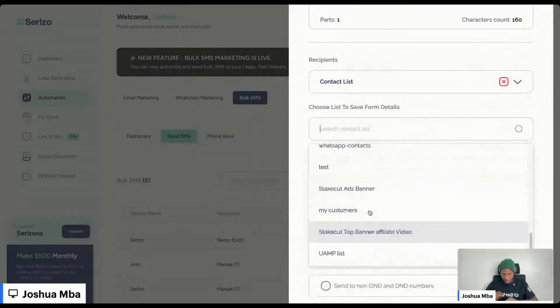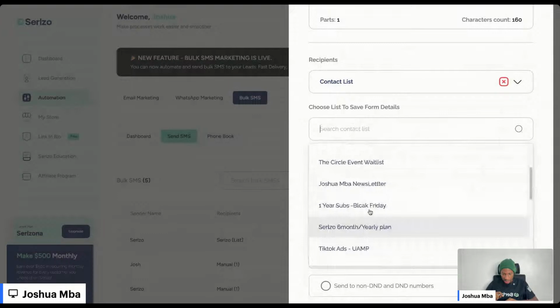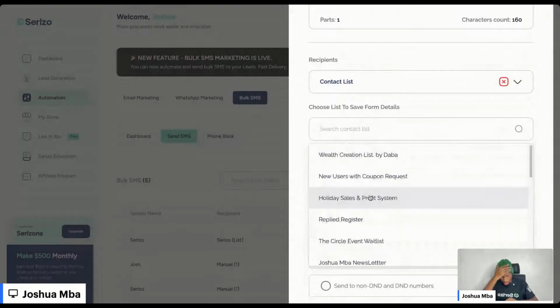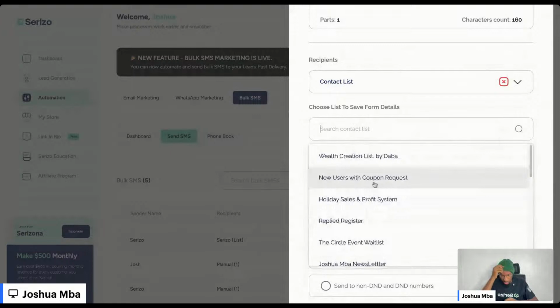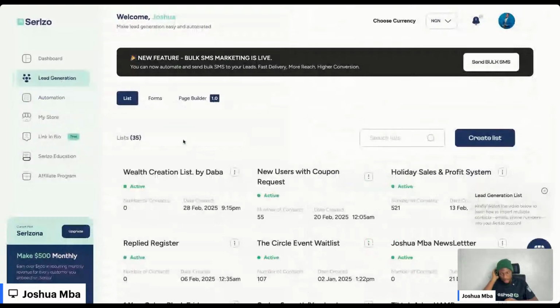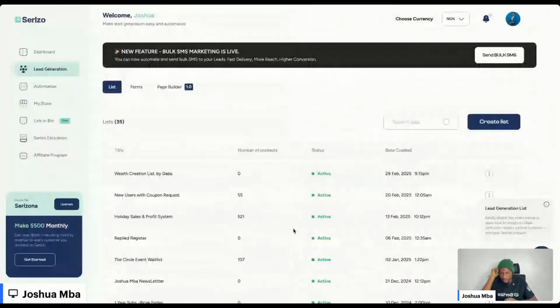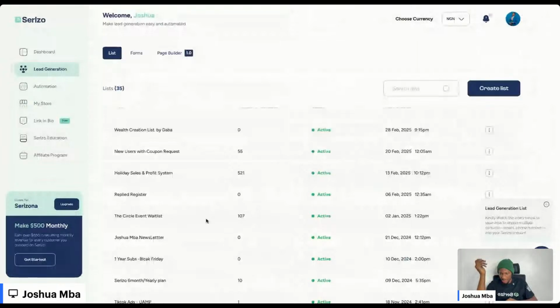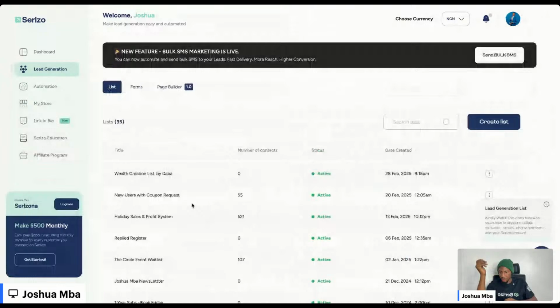To pick which list to send to, for the sake of this, I'm going to send to a list that has a number of leads, a number of users we want to send to. Okay, so user coupon request. That makes sense. I could reach out to these new users with coupon requests. So let's do that.